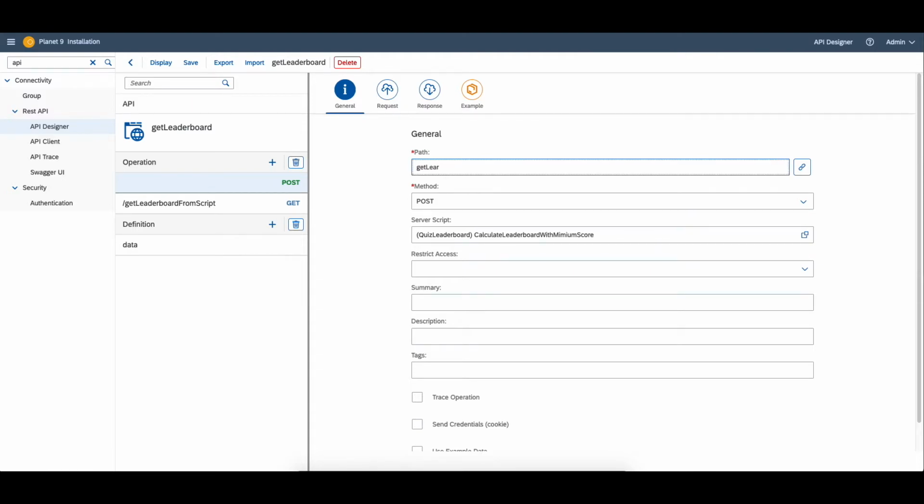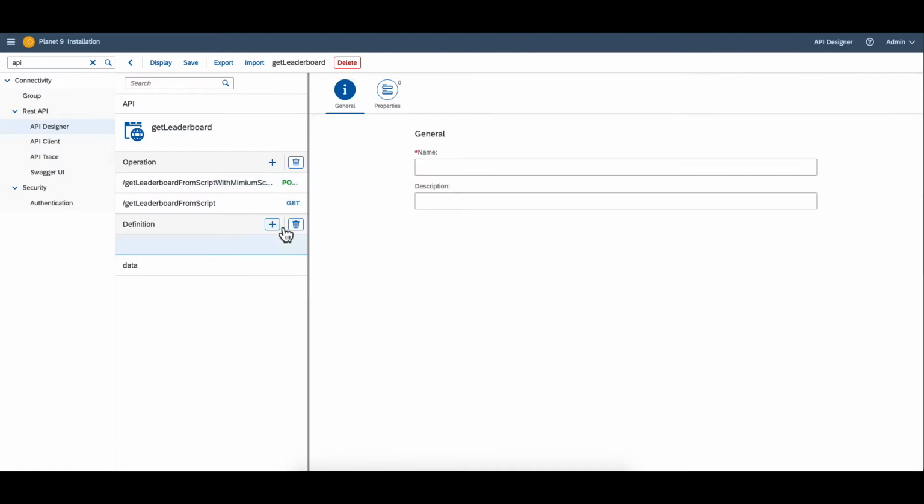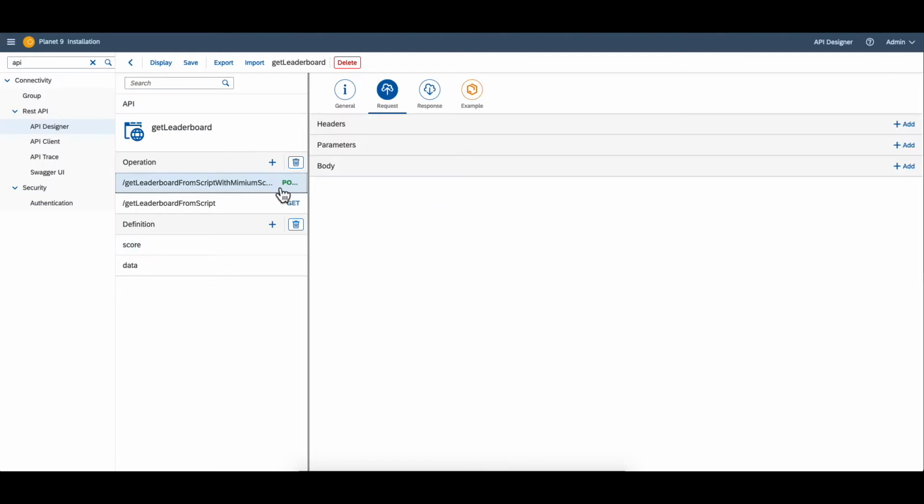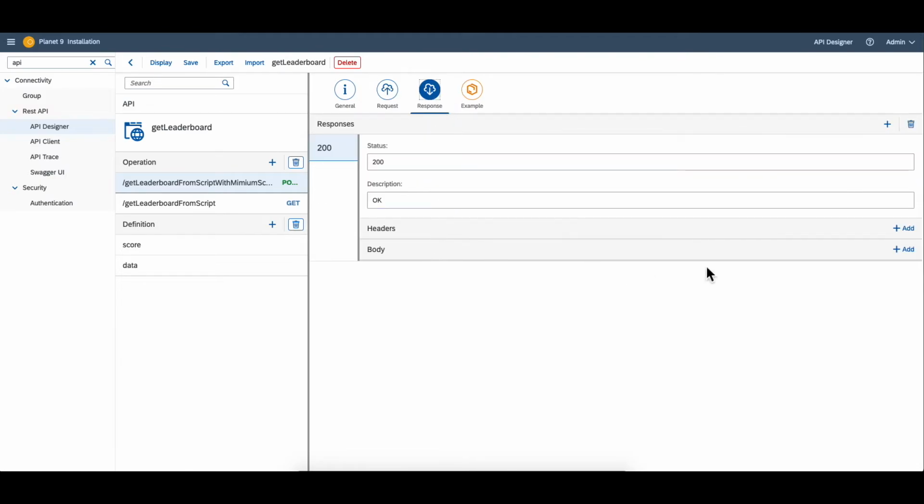We can give it a name, /get leaderboard from script with minimum score. And since this is a /post operation, we can add a definition to the request for the operation. So let's add a new one, we'll call it score, and set that to the body of the /post request, keeping the type as object. For the response, we can use the same data definition as the type array within the response body.